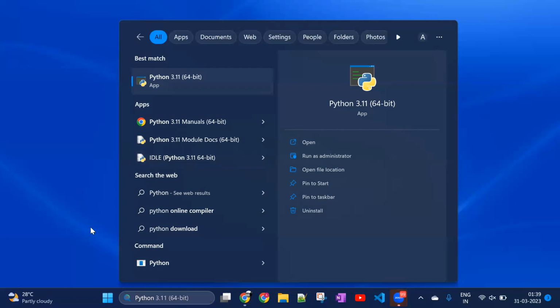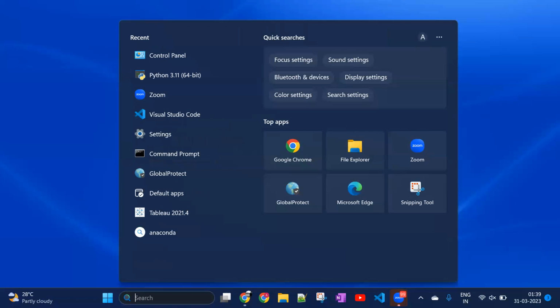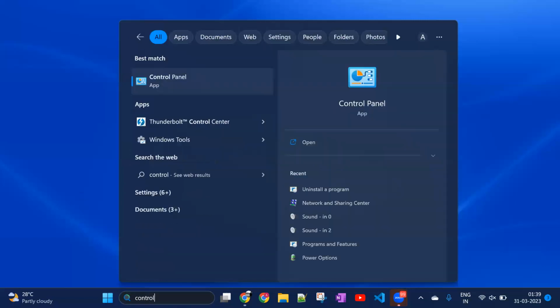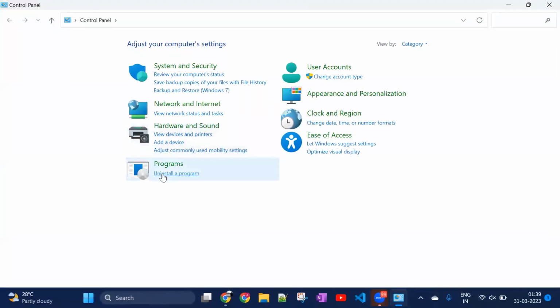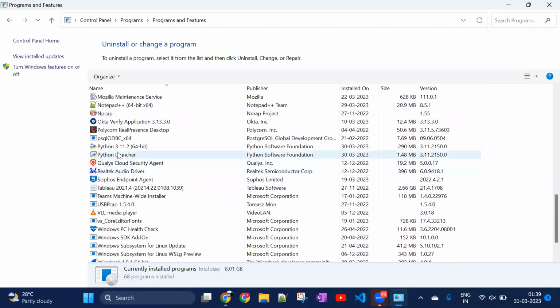Besides that, you can also go to the control panel and check over there. So as you can see over here, I have Python installed and the Python launcher installed.